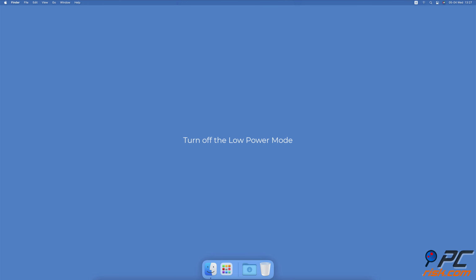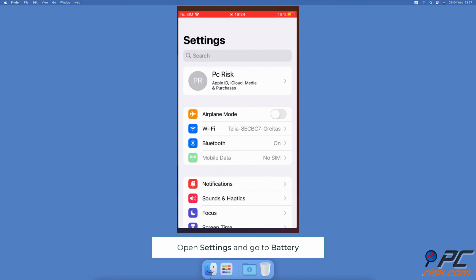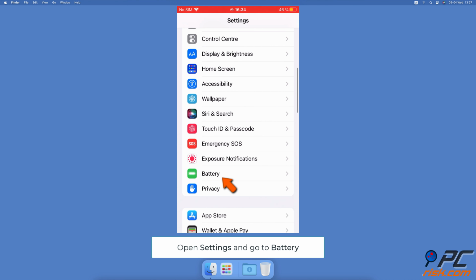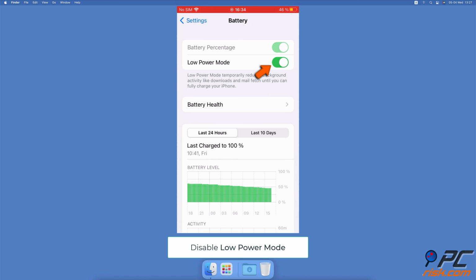Turn off the low power mode. Open the Settings app. Scroll down and tap on Battery. Next to low power mode, toggle the switch to turn off the feature.